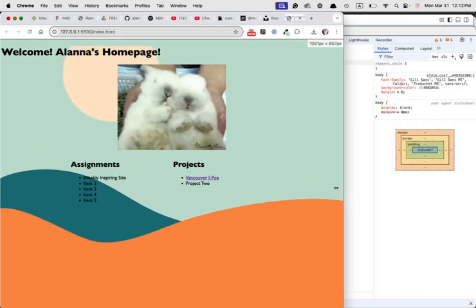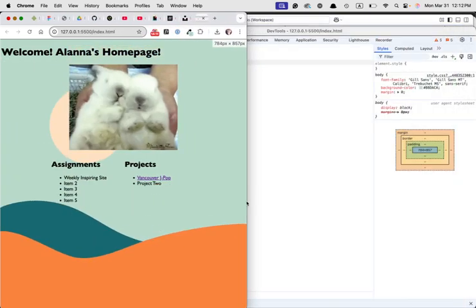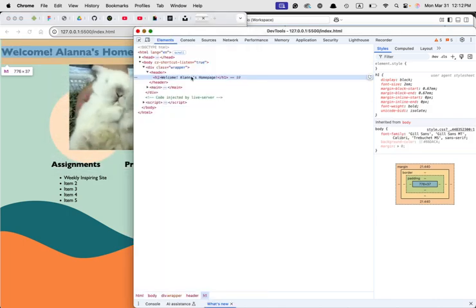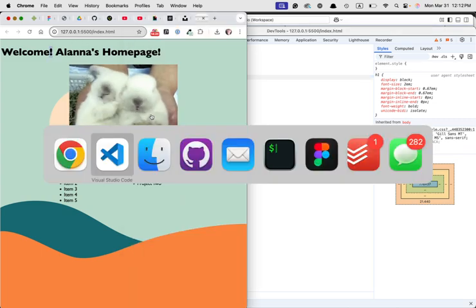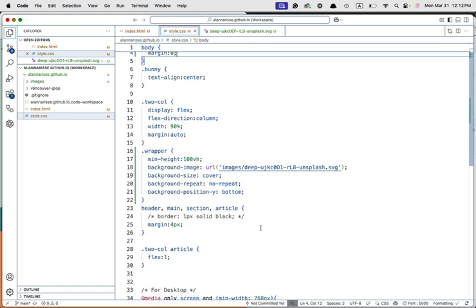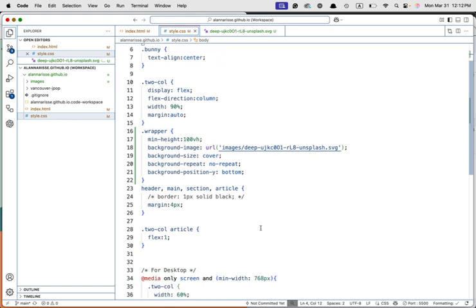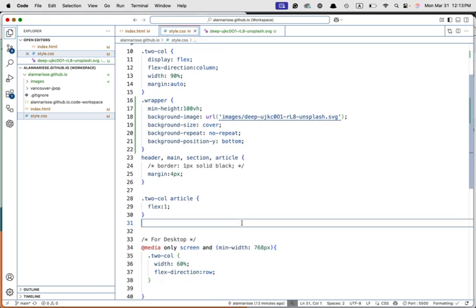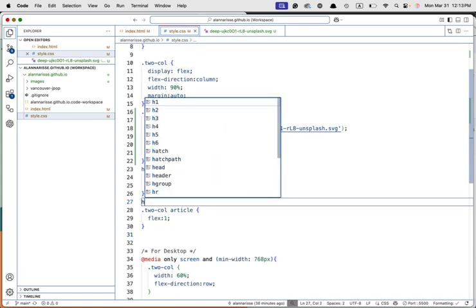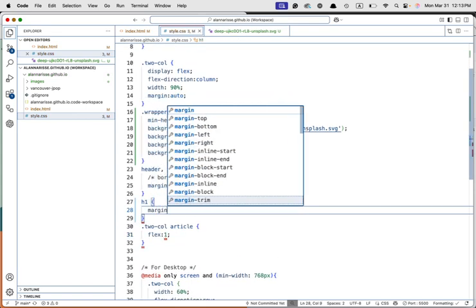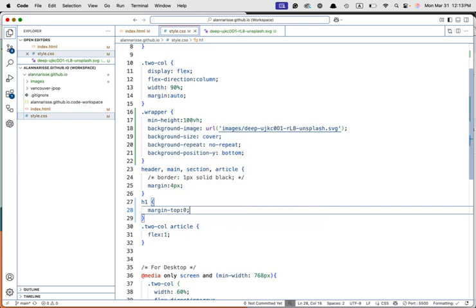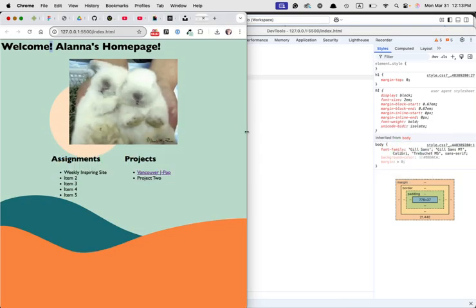Yep. Nope, it doesn't. Oh, it's the H1. The H1 is doing it. See if I inspect the H1. It has that orange that's pushing it down, even though it's like below the... Yeah, so we can change for the H1. I'll just put it down here. I don't know. I'll put it here. H1, let's say margin, just the top, should be 0. And that will fix that problem.